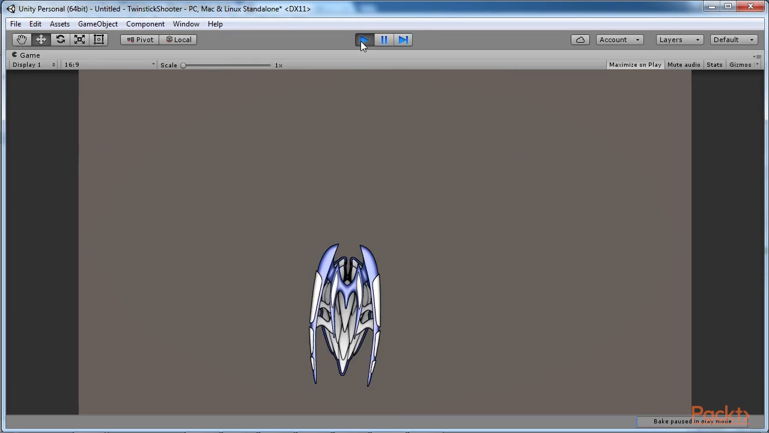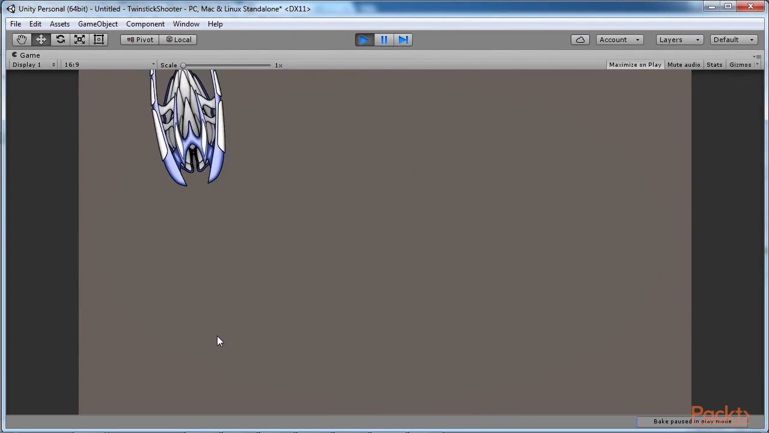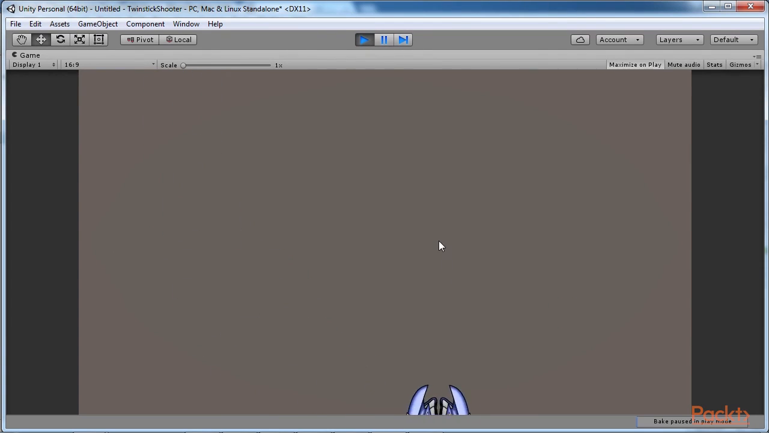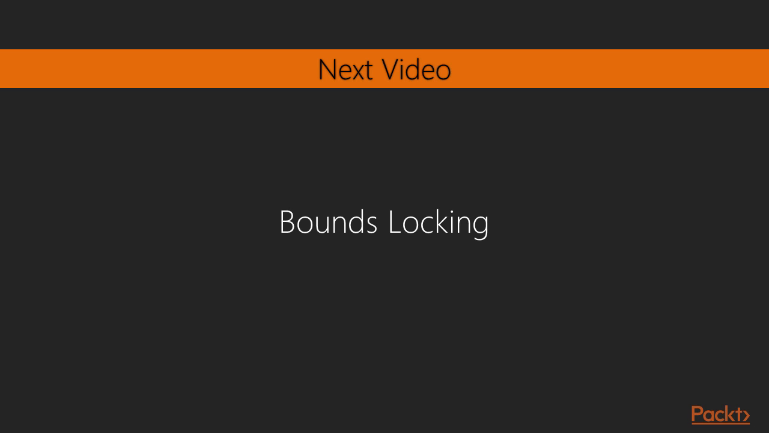Now try running the game, and you have a player spaceship that moves based on a WASD input and also turns to face the mouse cursor. Great work! The game is really taking shape. However, there's lots more work to do. In the next video, we'll learn about bonds locking.